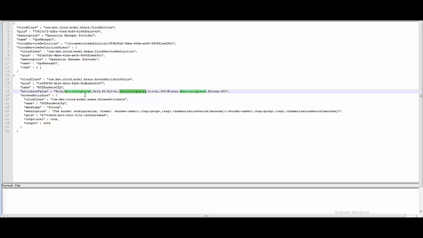If you see the highlighted part, it describes various monitoring levels that are given by default. We have monitoring level gold with the value 60, silver with the value 300, and bronze with the value 600. A cloud admin can decide to give a different name to gold, silver, bronze. He can decide to give a different time value for the same. The time value is the summarization period. That means once the policy is applied on a service, it will be monitored for that number of seconds.